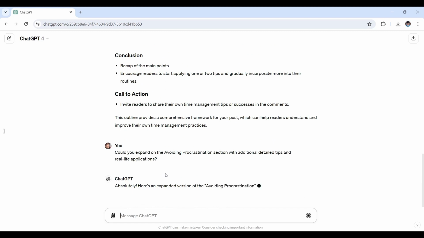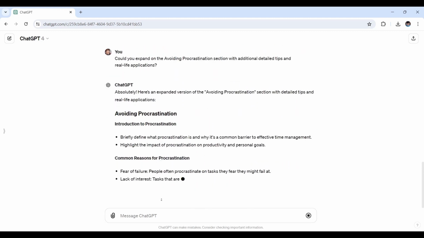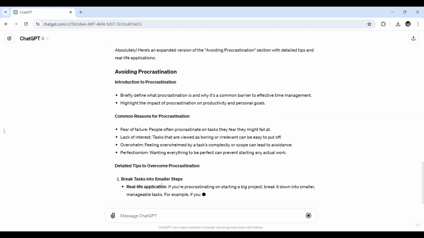And we'll let ChatGPT process everything. And there. Here we are. This is how ChatGPT generated right here.